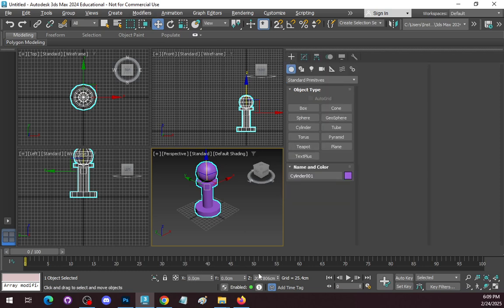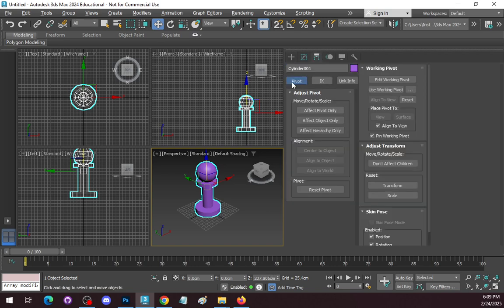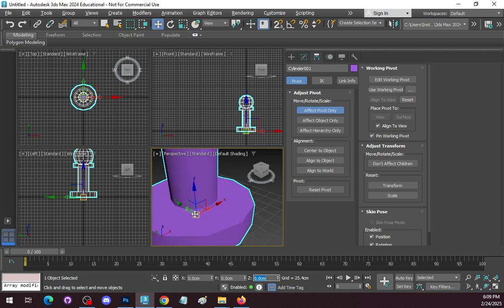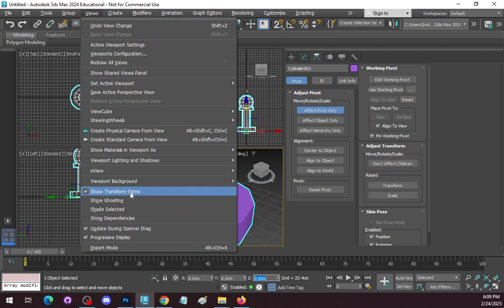You can see that the pivot point is now at something like 0, 0, 207.809. If I want to fix that, I would go over here, click on pivot, affect pivot only, and then type in zeros across the board right here. That is going to set you back at 0, 0, 0. You can see that the gizmos are these big, thick arrows. If you can't see your gizmos, go up to Views and go to Show Transform Gizmo.